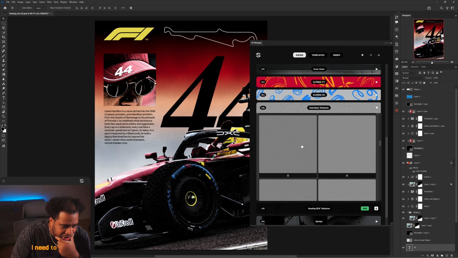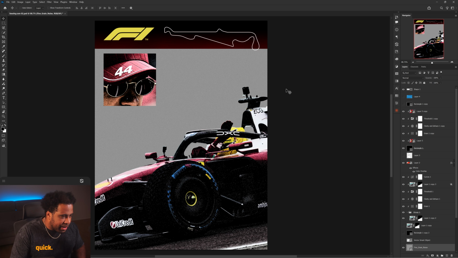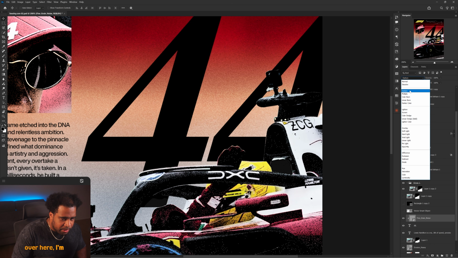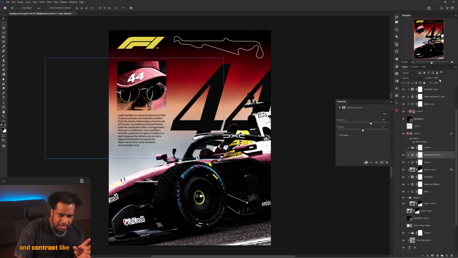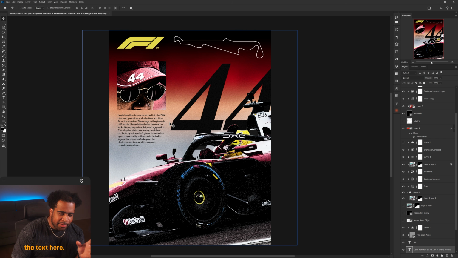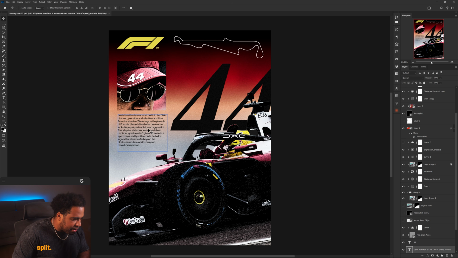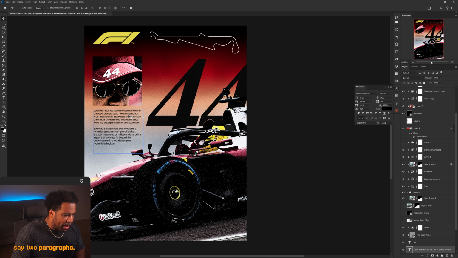So if I lean here though, I need to throw some more texture on real quick on some of this over here. I'm almost feeling like I have to brighten up the bottom a little bit, like with a brightness and contrast like this. Maybe not so much. And then I'm also not fully in love with the text here. I don't know why. It feels like it needs maybe a paragraph split. I'm gonna say 2 paragraphs.